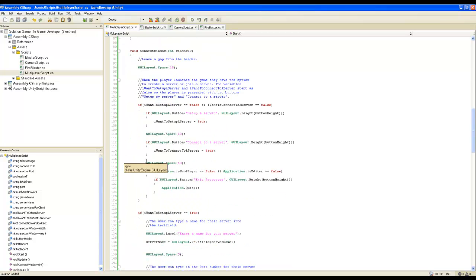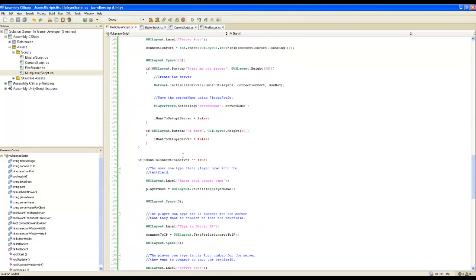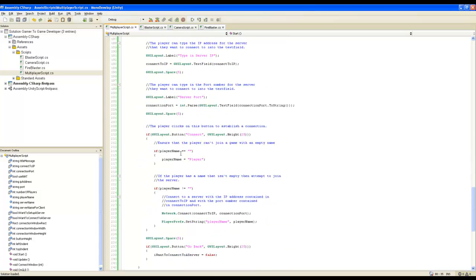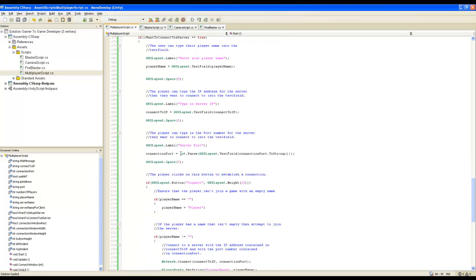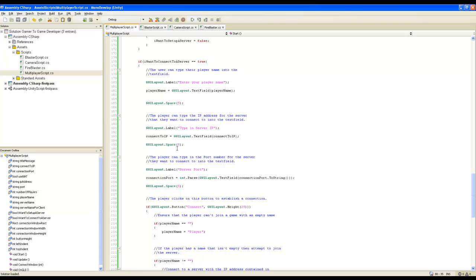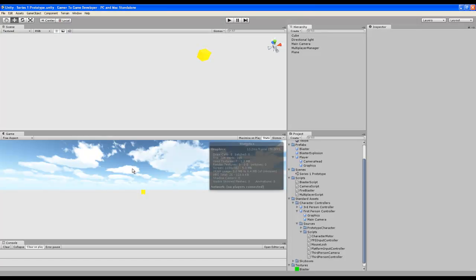So, looking at our connect window function, we have added the functionality for us to be able to connect to a server. So if we head back over to Unity, and before we build the game, well, we will be building and running the game because now we are going to try and connect to a server. So we'll use one of the game instances as the server, and we'll have another copy open and use that as a player and try to connect to the server.